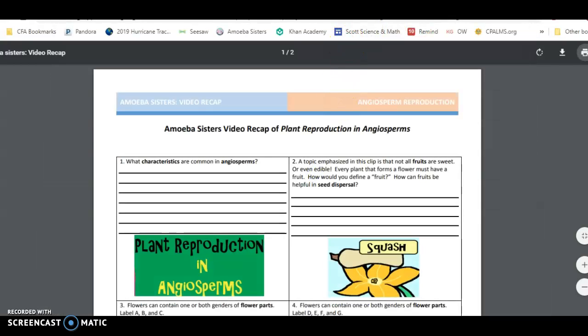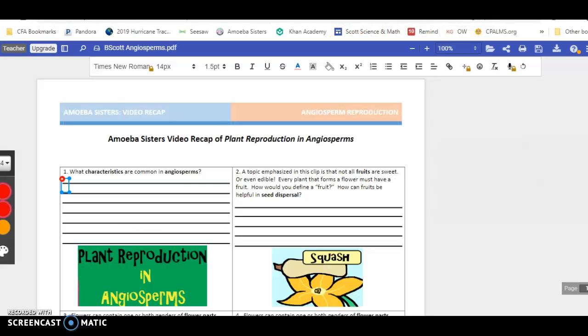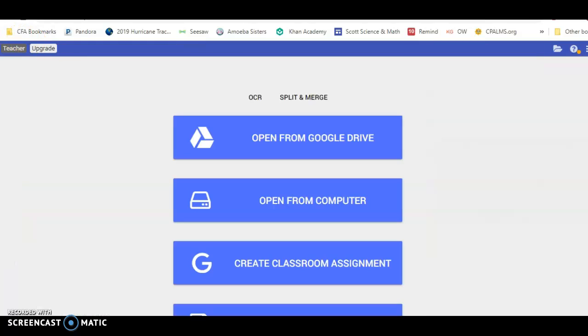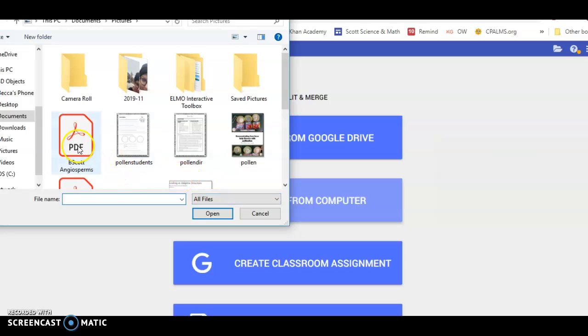Okay, so now I'm going to go into Kami, and Kami is just an app. I think you can have it on a Mac as well. And I can choose where my PDF is. Right now it's on my computer because I just saved it as a PDF. So I'm going to go find it.